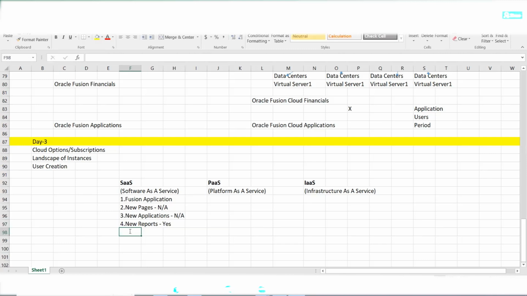Another point. If you want to connect one application with another application, that is possible. That we call integration.